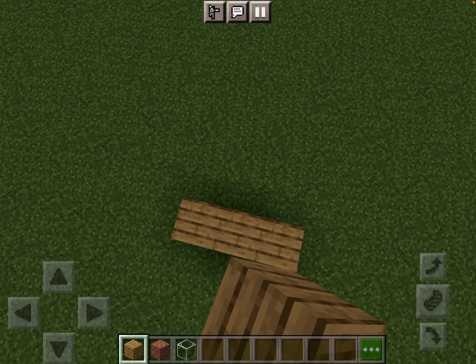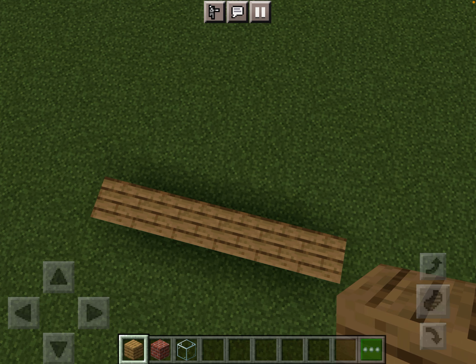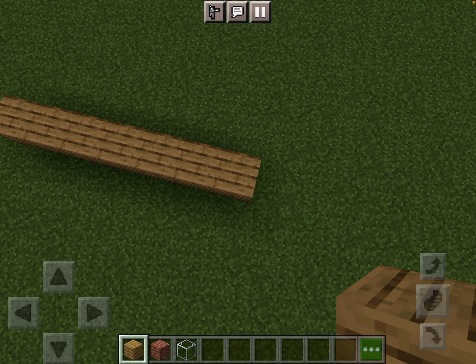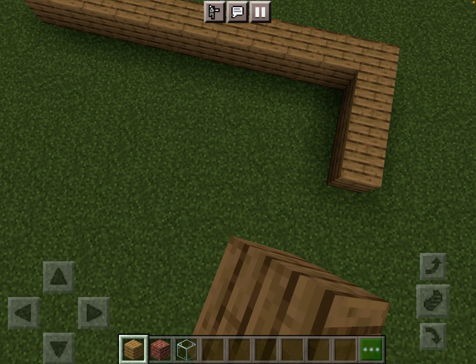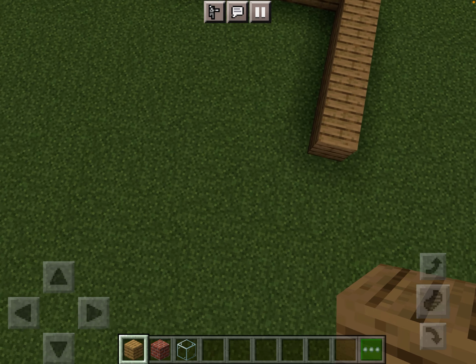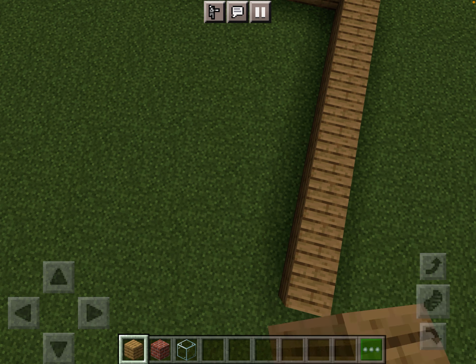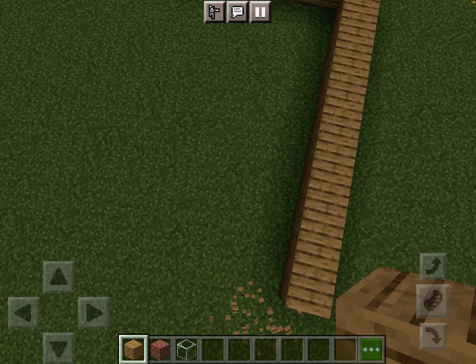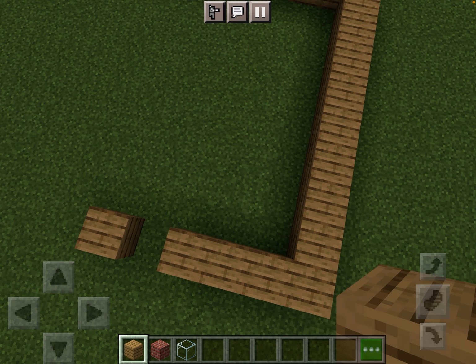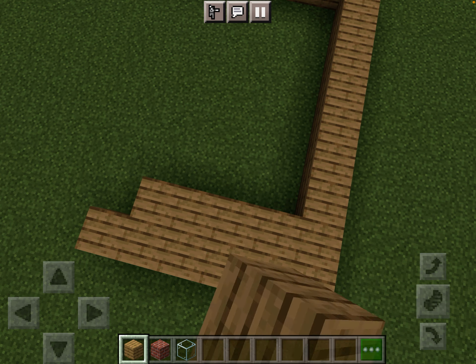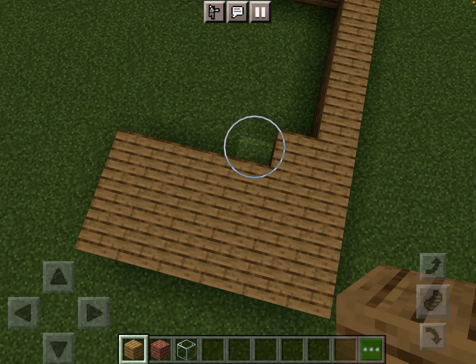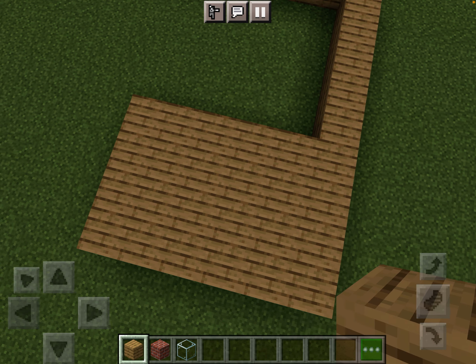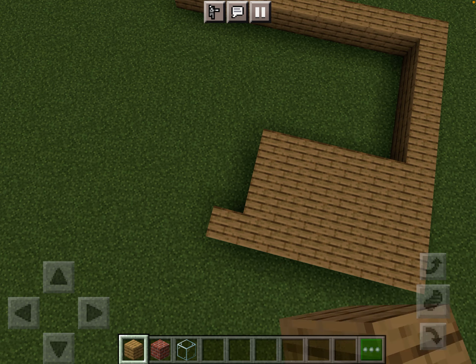So the first thing I did was to create the big shape of the entire floor. So as you can see, I decided to create kind of a square floor. So remember, if you make a mistake, you can always touch and the block will get destroyed. The same if you want to make a hole on the ground, you can do the same thing.